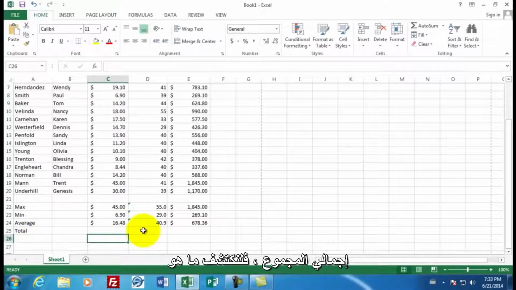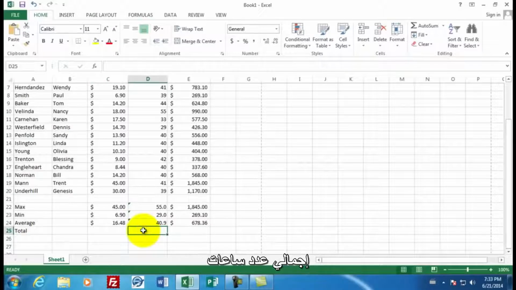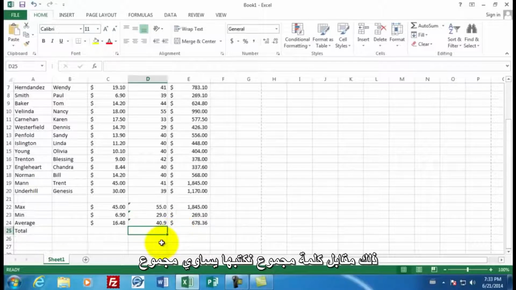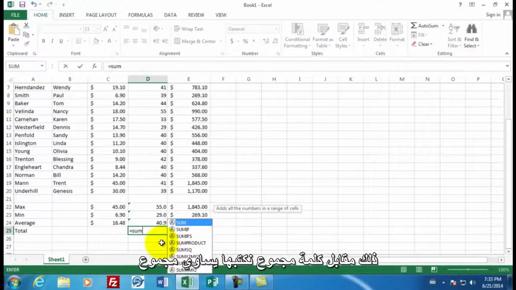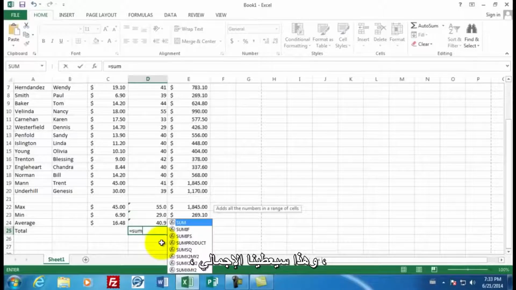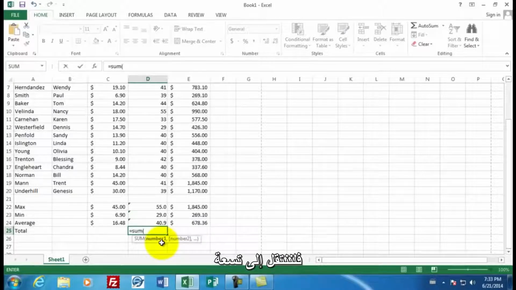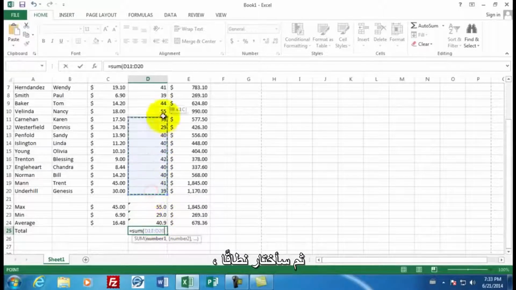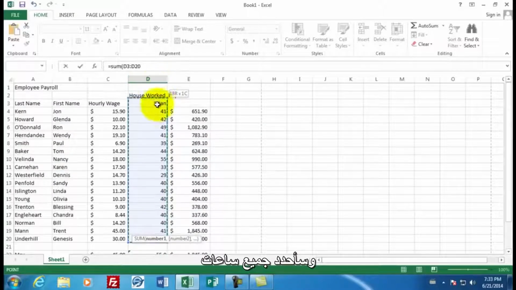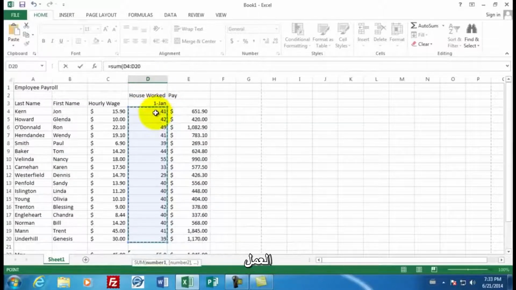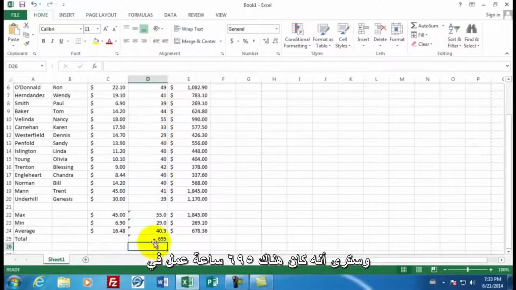For the total, let's find out what the total number of hours worked was, and let's find out what the total number of wages that we've paid is. So for the word sum, we type equals SUM, and that will give us the total. Let's do Shift and 9, and then I'm going to select a range here. I'm going to select all of the hours worked, close parentheses, and enter, and you'll see that there were 695 hours worked in my shop.